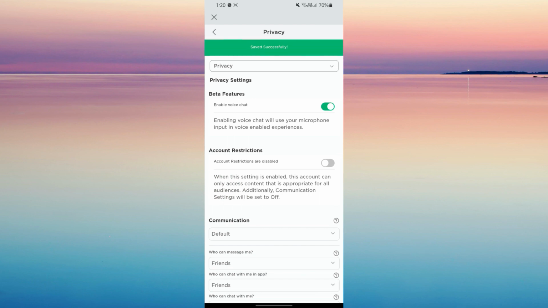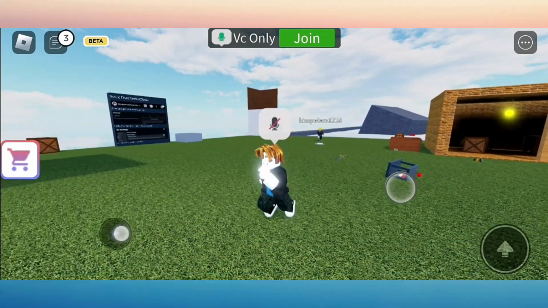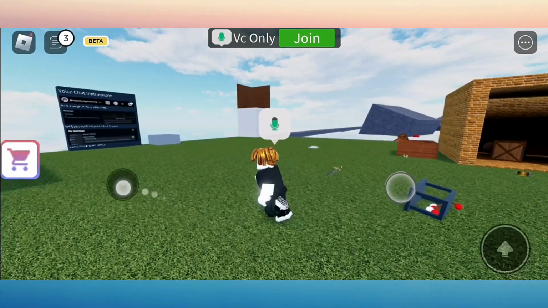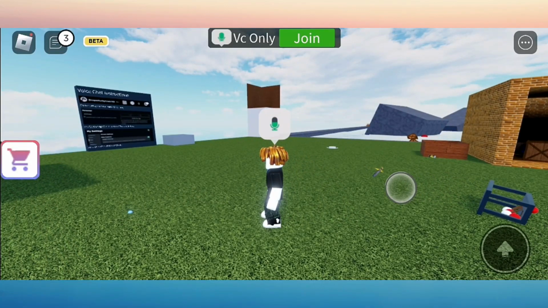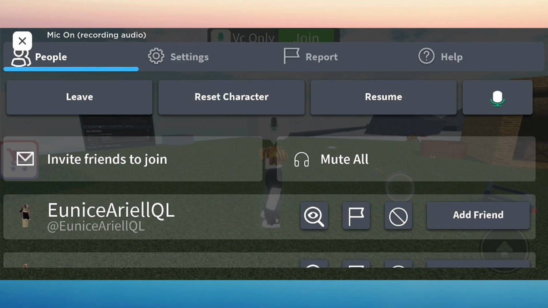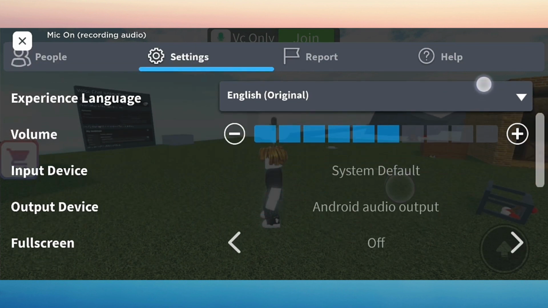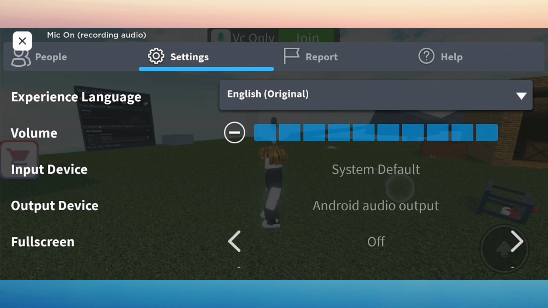Let's try it out in a game, but please do remember that not all of the games in Roblox have voice chat. Here we are in game and you can see we have our mic icon. You'll know it's working when you see the green moving. You can also check the settings by tapping on the Roblox icon at the top left. You can change the volume of the game as well as the audio output.